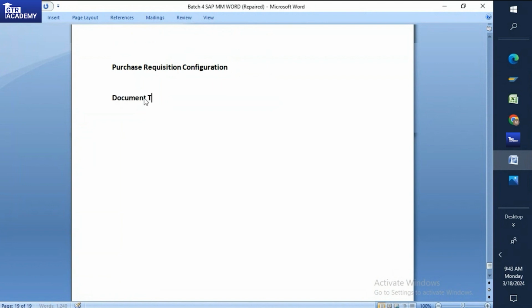So this document type will control all the number ranges and the screen field setting. As you learned in the material master and the vendor master, in the material master, the material type controls all the number ranges and the screen field setting, and in the vendor master, the vendor account group controls the number ranges and the screen field setting. The same thing in the purchase requisition: the document type will control the types of document, the number ranges, and the screen field setting as well.